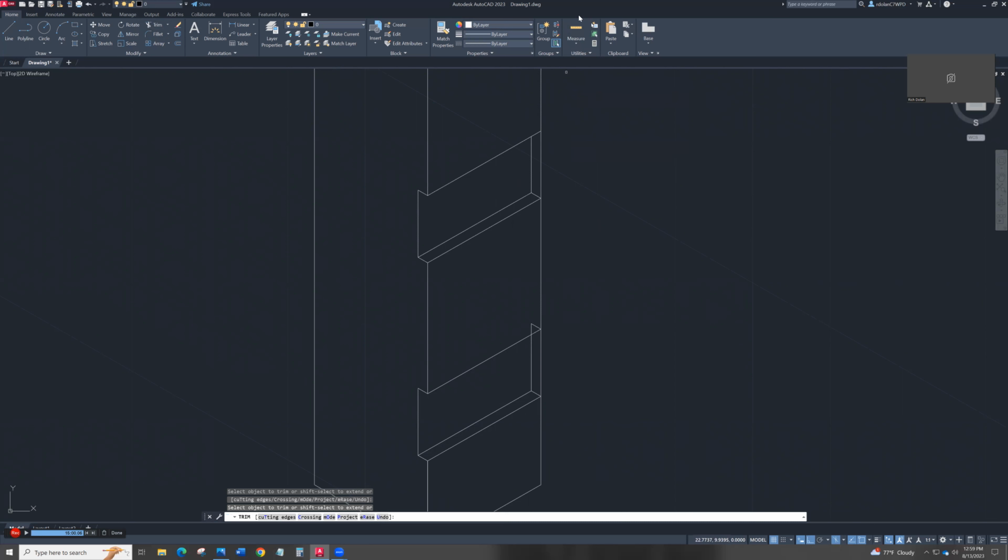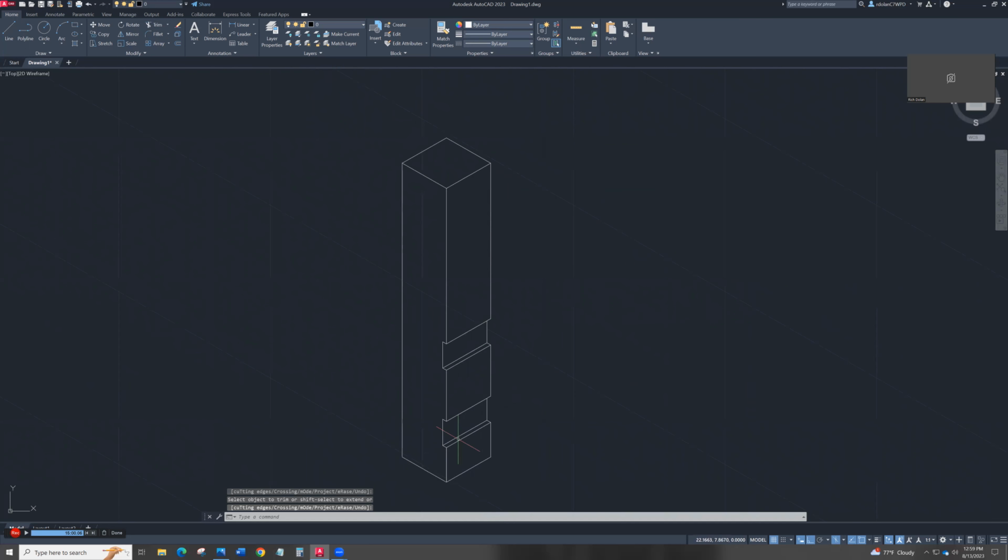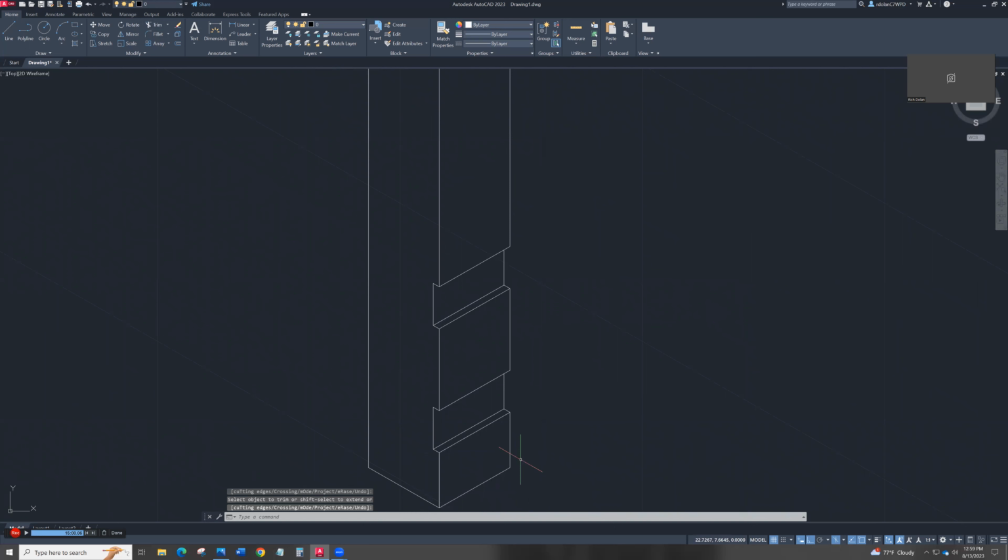And let's see, I'm going to click here, and I'll trim these guys away like that. Now I have a hole right here, right in the middle. I'm going to go from the midpoint here, and I can go straight up, and that's going to go 1.25.